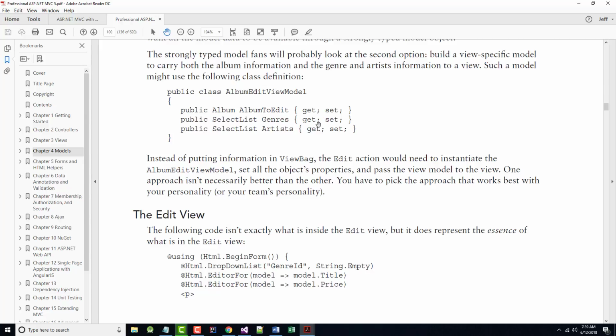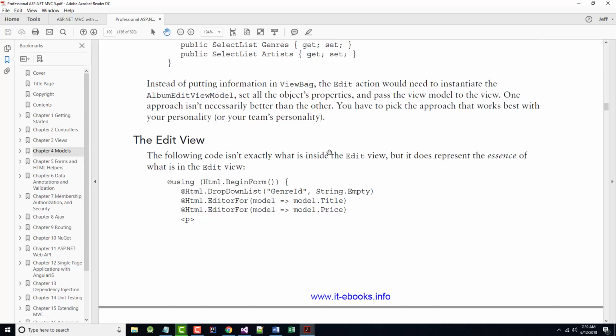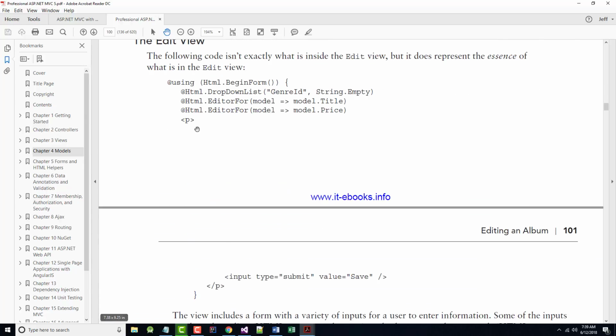All right. The edit view on the bottom of page 100 and going on to page 101 says the following code isn't exactly what's in the edit view, but it represents the essence of what's in there. See it between here and here. It says this view, basically it includes a form with a variety of inputs for the user to enter information. Some of the inputs are drop-down lists, like the genre ID. Others are text box controls, like the title and the price.